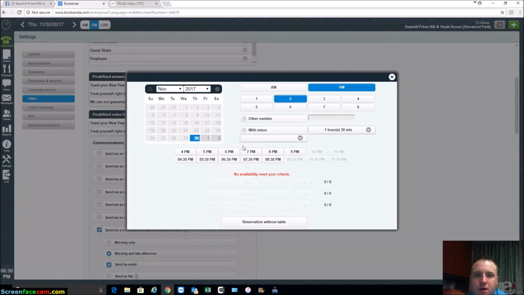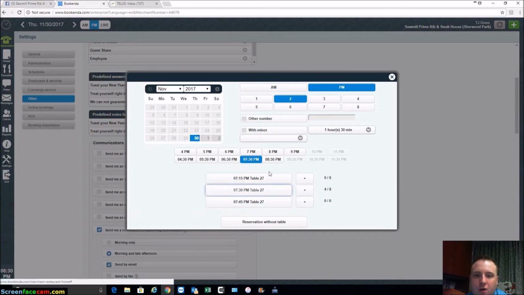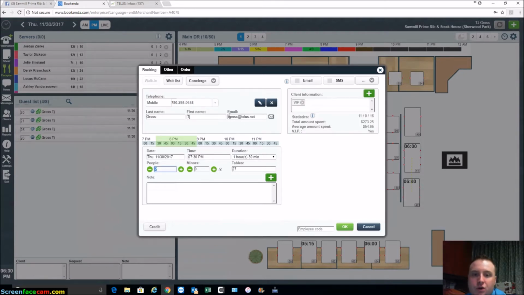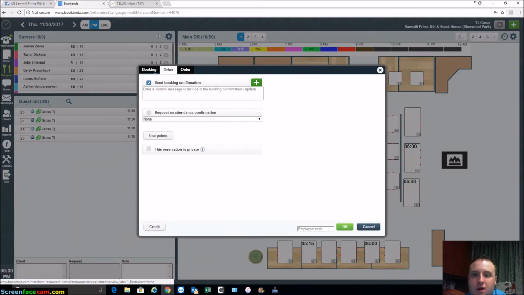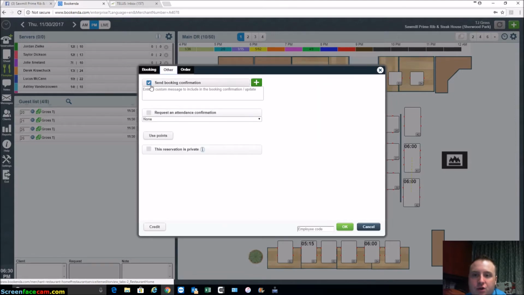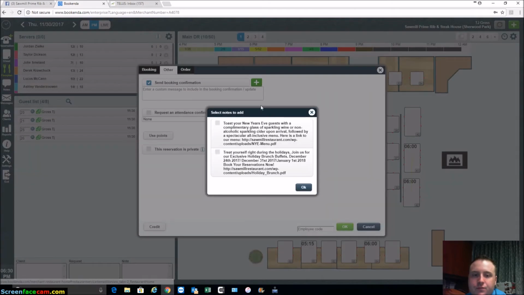So go ahead and put in a reservation, whether you're taking it via phone or online. Again, make sure that you capture the email address so that you're able to send this out to them. So here in the system, before you go to save the reservation, tab Other, ensuring, depending on the settings of your system, that the send booking confirmation is checked.